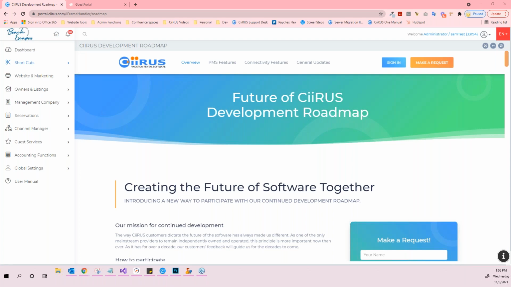However, I now work very closely with our development team on speccing out new features and new modules, testing, and coming up with lots of new great features that we're going to be implementing into the software.